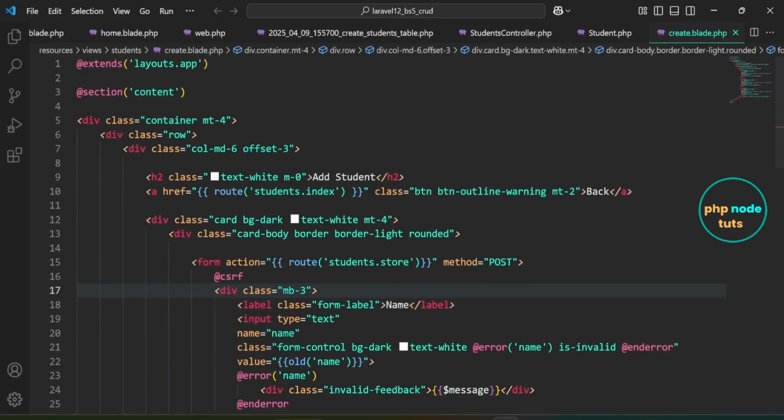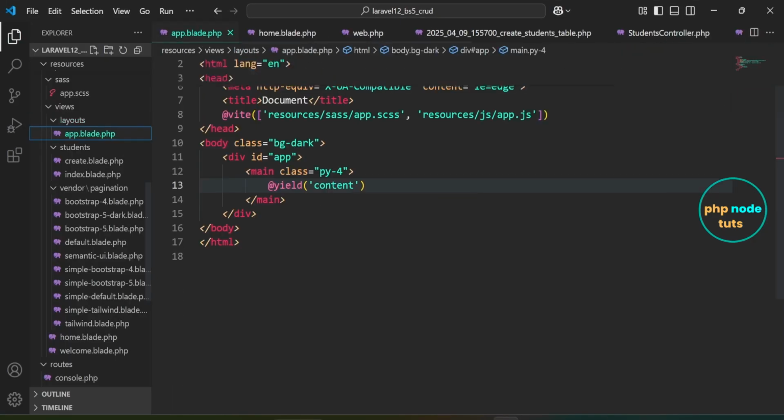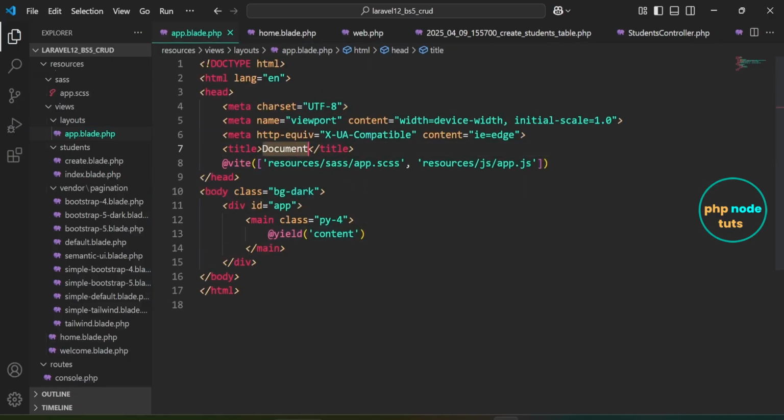Now, let's display a page title on each page. Go back to Visual Studio Code. Open app.blade.php file. Remove the default title. In the title tag, add the @yield directive. Inside the parentheses, pass title as the first argument, followed by Students CRUD in single quotes, separated by a comma.